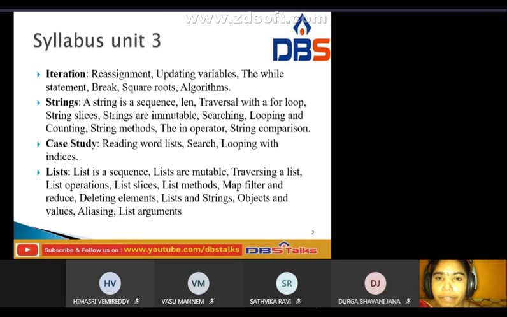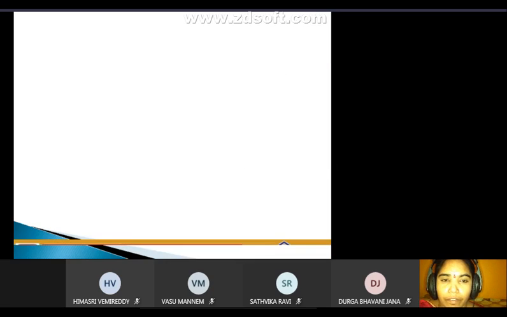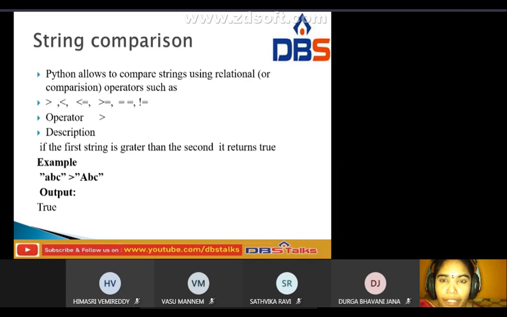In the last class we completed the in operator. In this class we are going to learn about string comparison, and next, lists. The topic here is string comparison. Python allows us to compare strings by using relational operators.